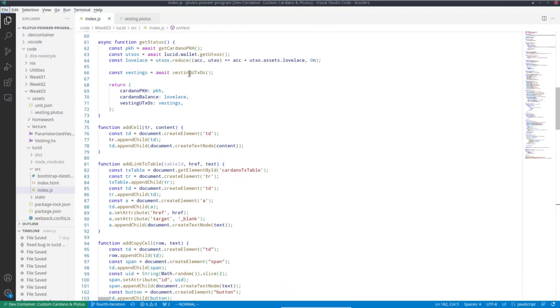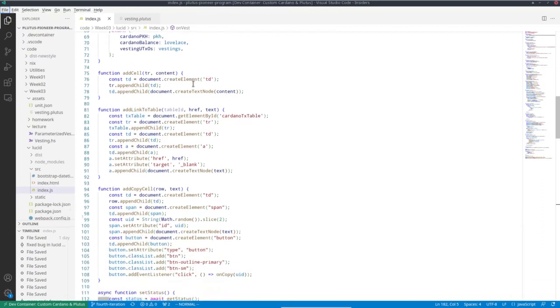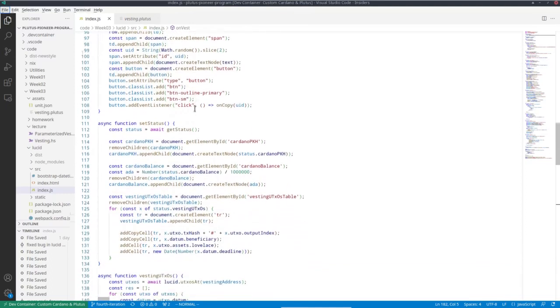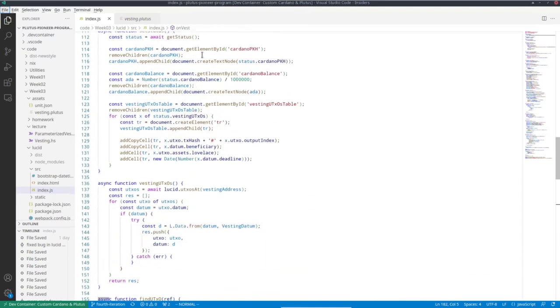This gets all the vesting UTXOs. And then the triple of public key hash, balance and the vesting UTXOs is what I call status. This is just UI stuff to build the tables. This as well. This is where I fill in the status. So this is nothing particular to Lucid. It's just HTML.